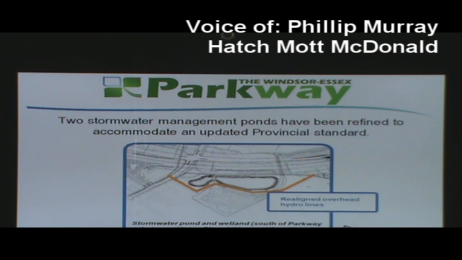Today we want to highlight two small changes that we have done from previous work. These are a result of changes in design standard. Ponds 4 and Pond 6 have increased in size by approximately 30%. The slide is an example of Pond 4. The pond has changed in size, realigned the existing overhead hydro lines around that pond, and to the bottom of the orange line, which is the hydro lines, is the future wetland restoration area.